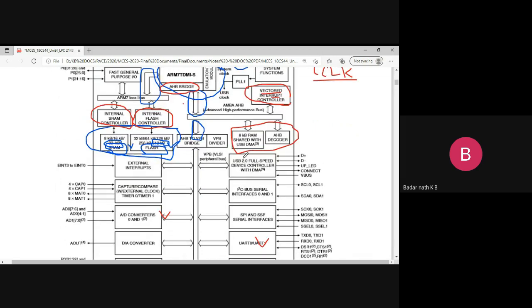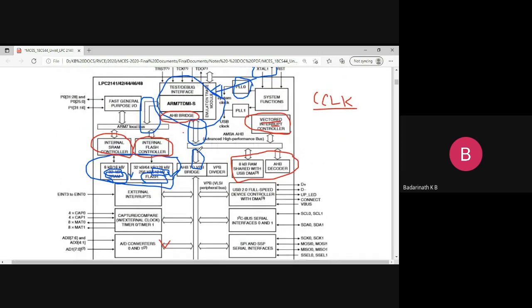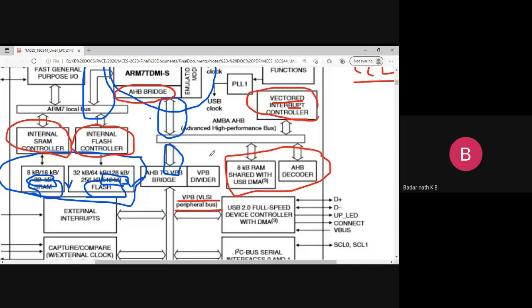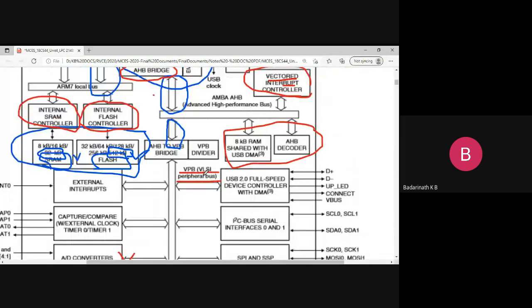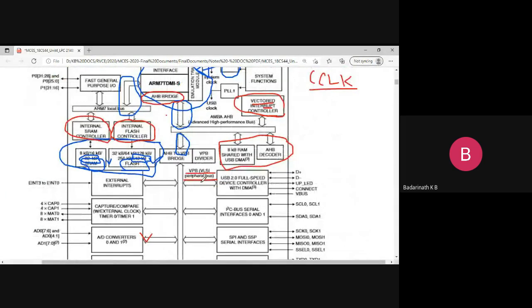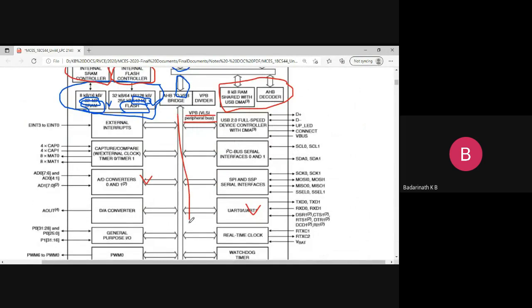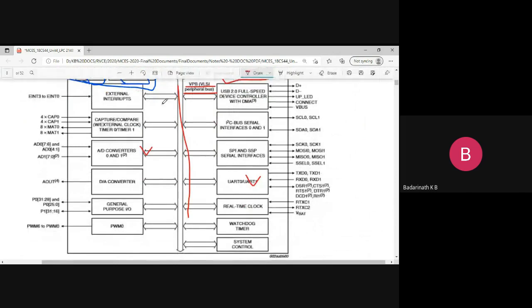Now we will go to the third bus. The third bus of the AMBA architecture is called the VPB bus. It's called the VLSI peripheral bus. You can look at this. This is called the VLSI peripheral bus. Look at this bus. This is the bus which connects all these peripherals. This is the one which connects all the devices, whatever peripheral supporting devices you have.